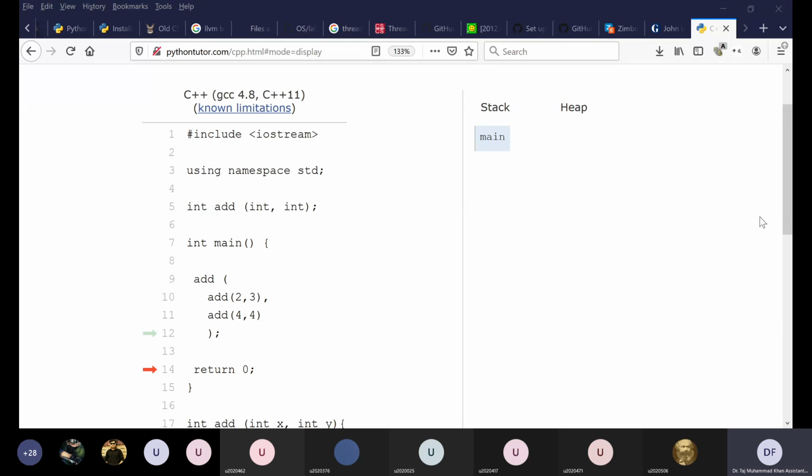How did eight plus 5 happen? Add is first called with values 2 and 3. The result is 5, and then add is called again with values 4 and 4. There the result is 8. So the third time add is called, the main add function on line number 9, x receives the value 5 and y receives the value 8. And they both came from the first two calls.